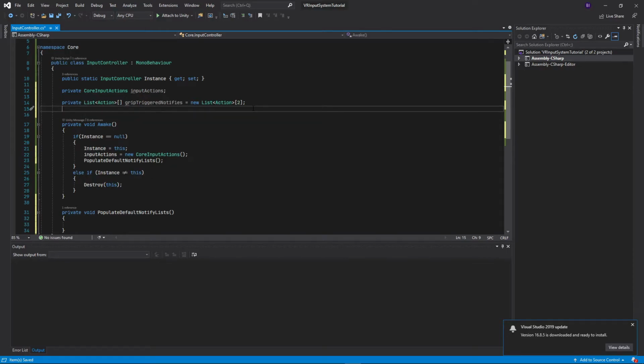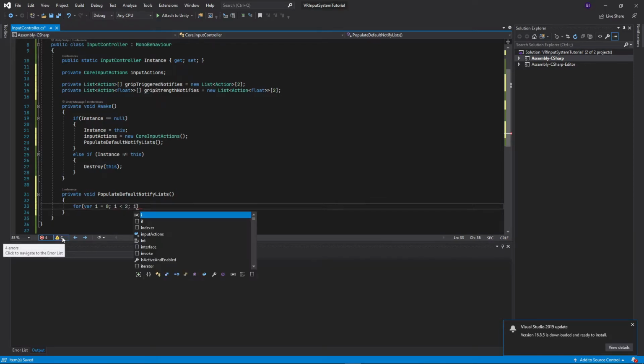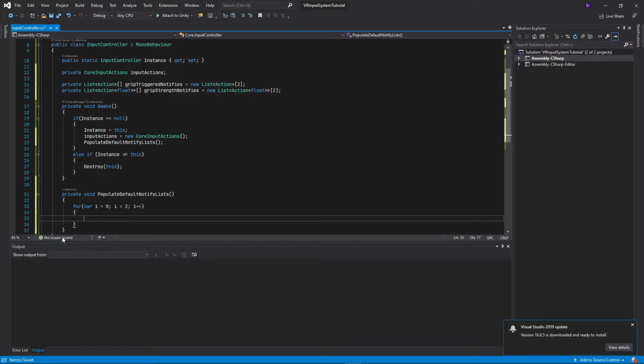We'll need another list of actions for our grip strength. This one though will actually take another parameter in the Action called float. And with both of those, we can come down into our PopulateDefaultNotifyLists and create a loop. And then we'll initialize each index of those 2 variables we just made.